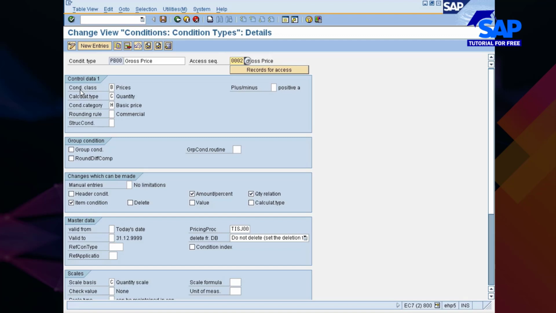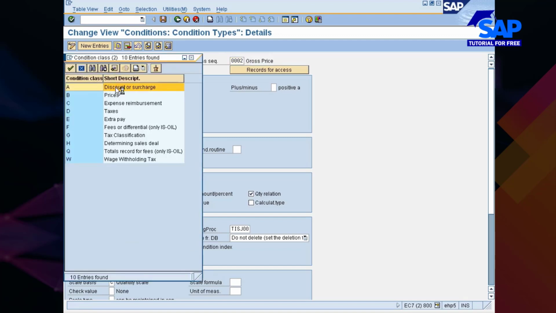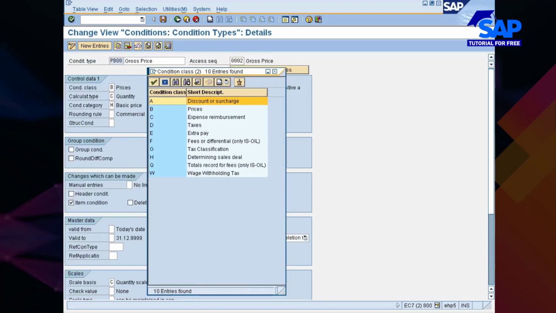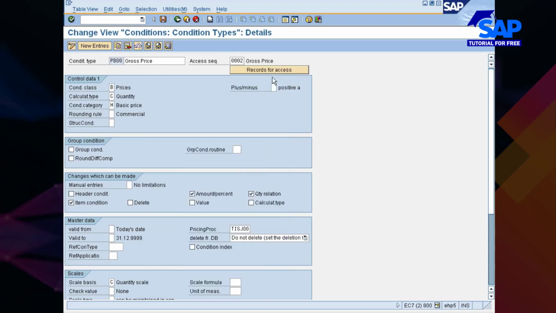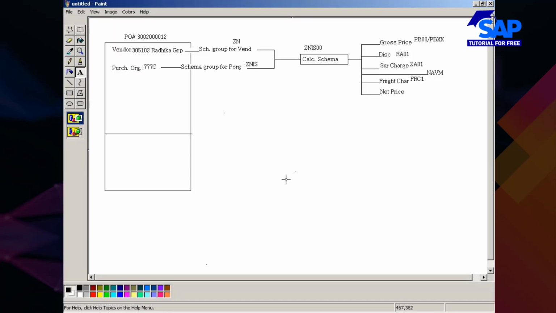What is condition class? It will tell you whether it is a price or a price dependent pricing element. Price means gross price. Price dependent element means discount, surcharge, tax, etc. So this PB00 is definitely a price. Had it been a discount, we have defined discount also, right? So what's your discount? RA01.